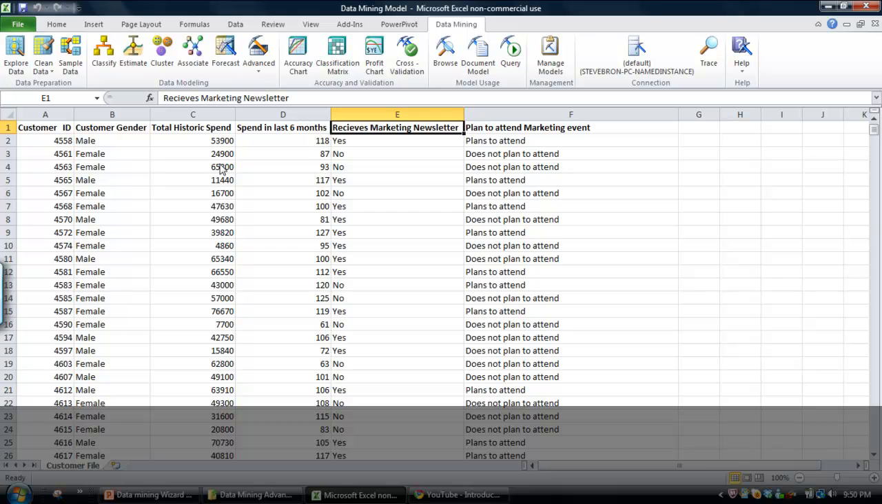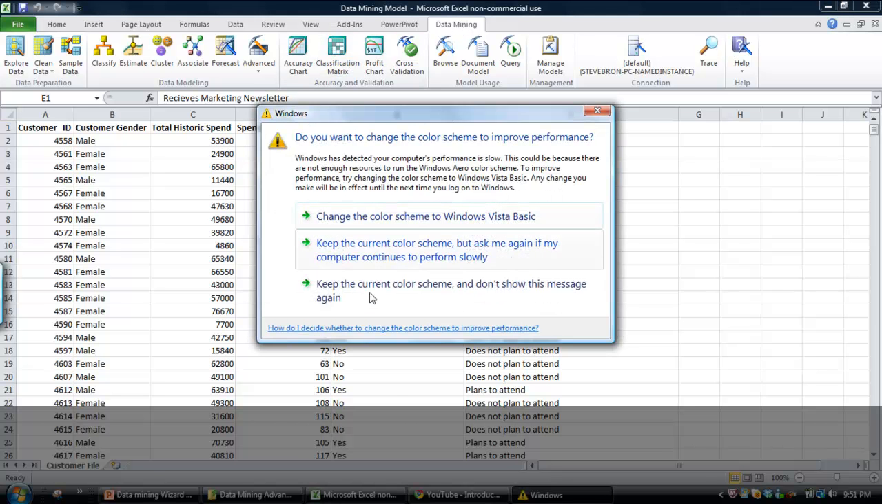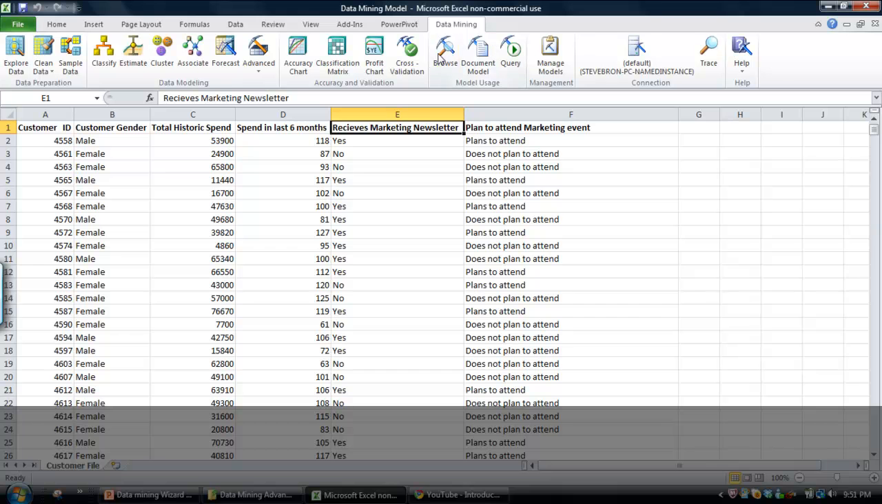With this model, I'm going to create it within Excel 2010 using the data mining add-in. I'm going to assume that you have successfully installed the data mining add-in. It does require a connection to a SQL Server. In this case, I've got a copy of SQL Server on my laptop.